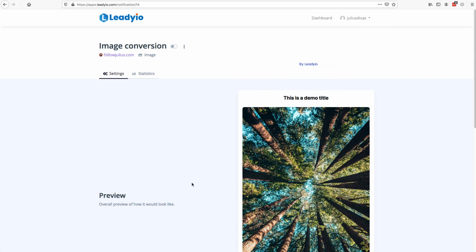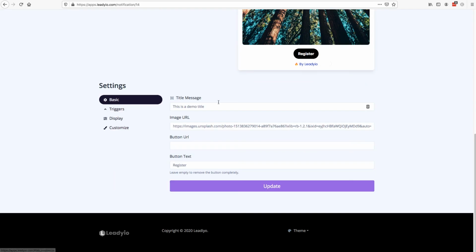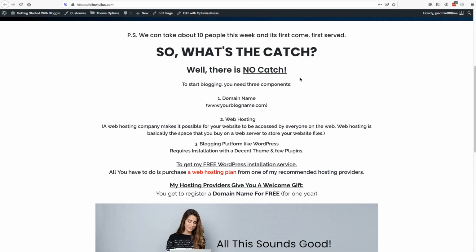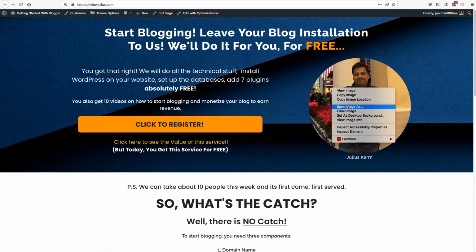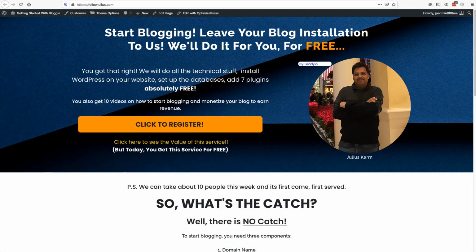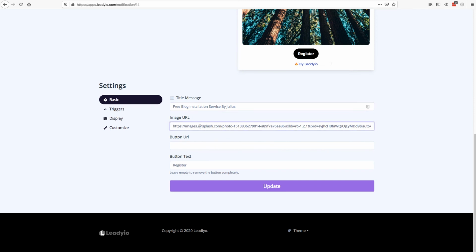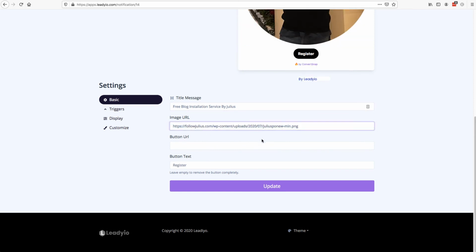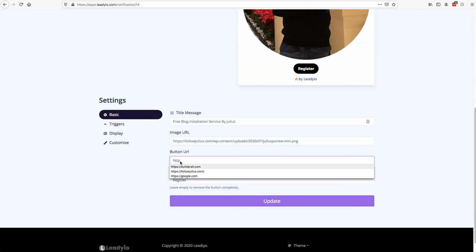Step number 5. In the engagement dashboard, we need to fill in the settings sections. In the title message, let's add free blog installation service by Julius. For the image URL section, let me go back to my website and copy my image URL and paste it here. For the button URL, let's keep the same link as before, google.com, and for the button text I am going to leave it as register.